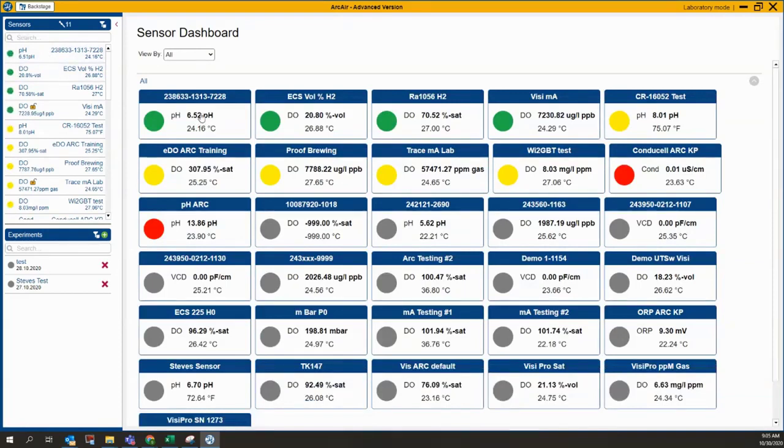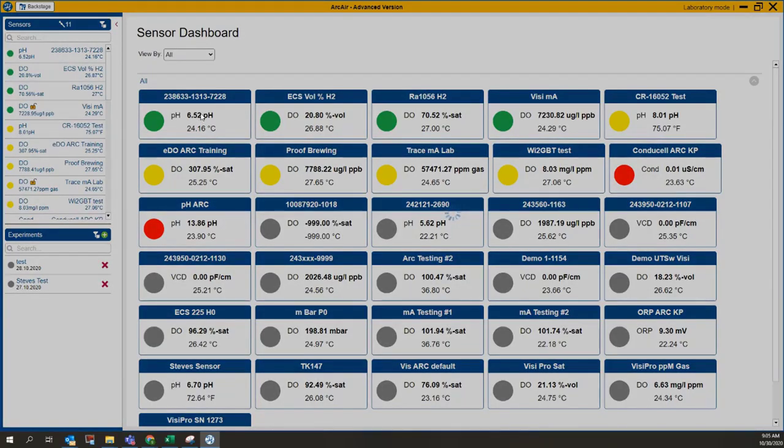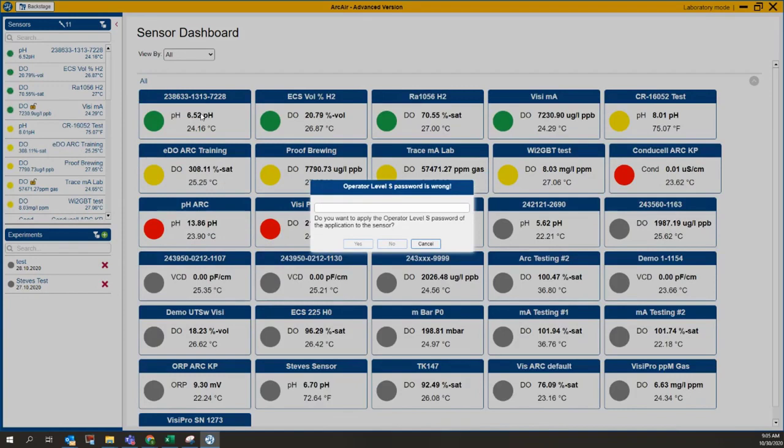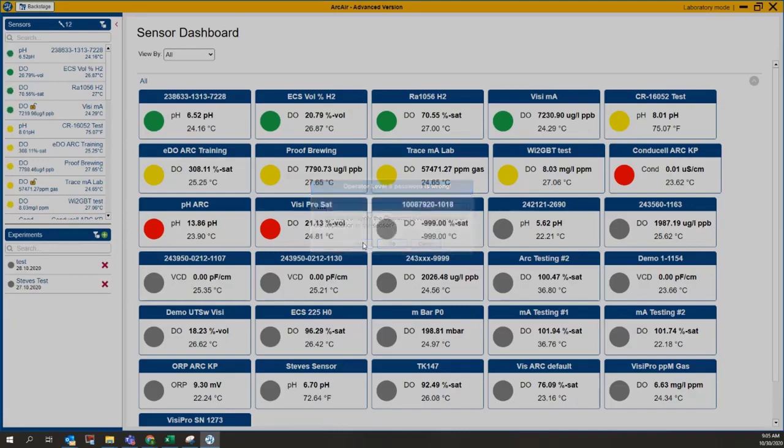And I've got the conflict again. My pH sensor has 1234. ArcAir has been changed back to the default, 1602-1966. So when I click into this sensor, I'm probably going to get that same error message. And sure enough, so to gain access to that sensor, now I need to use 1234 because that resides on the sensor.